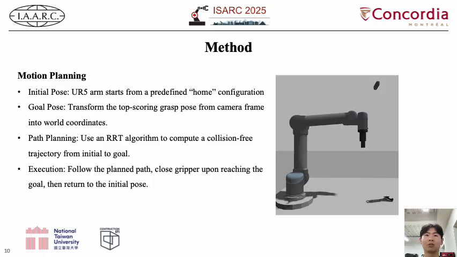Once the grasp pose is predicted, we convert it into world coordinates. We use the RRT algorithm to plan a safe path for the robotic arm, execute the grasp, and return to the home position.